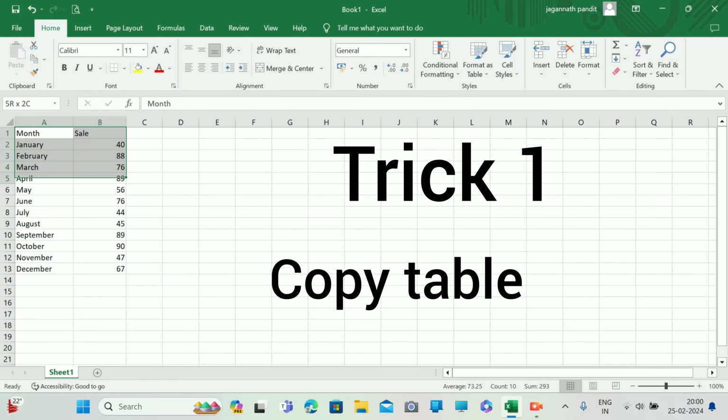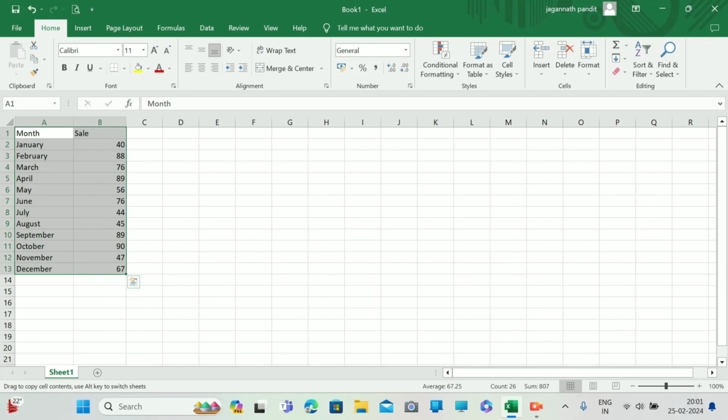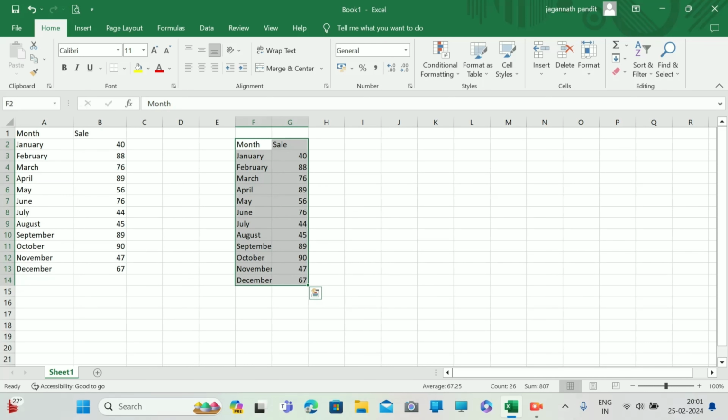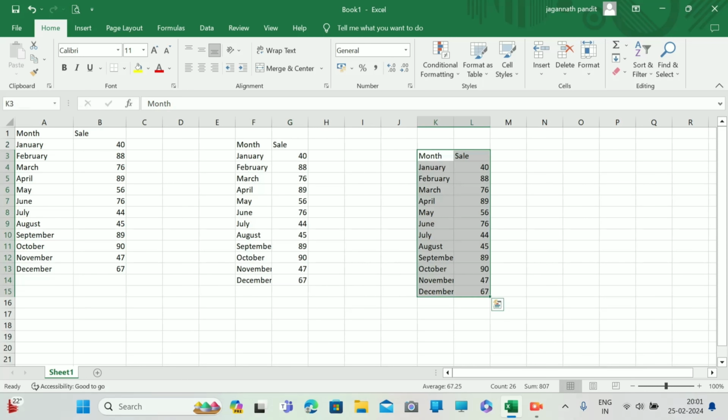Trick 1. Copy the table. First select the table, then press and hold the Control button. You will see a plus sign on the cursor. Then drag the table where you want to drop it. In this way you can create multiple tables.